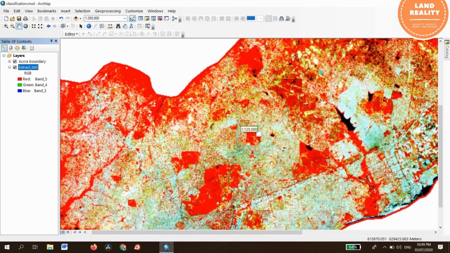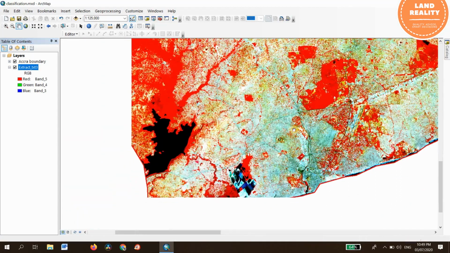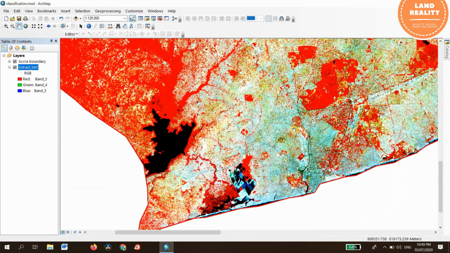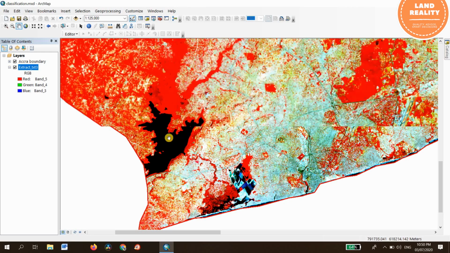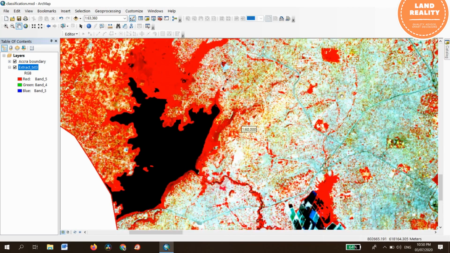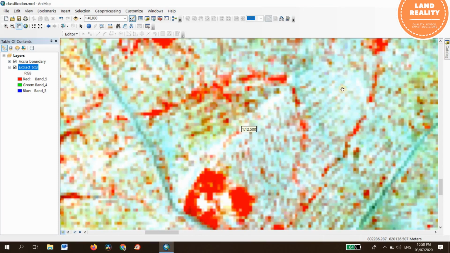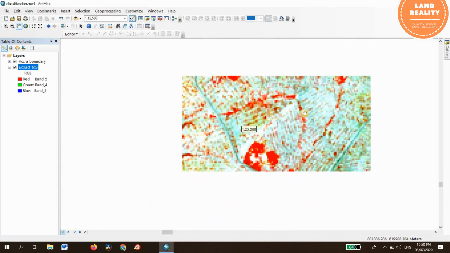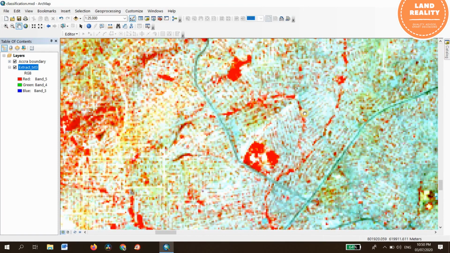See the band combination. So as I earlier indicated, I'm going to classify the image into 3 main classes: water bodies, built-up areas, and then vegetation. So vegetation is normally seen in the reddish. The water bodies are the black part, especially this. And these are residential areas or built-up areas. This is going to be a very quick video.